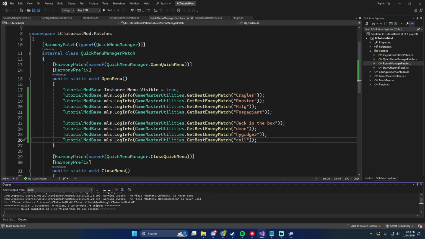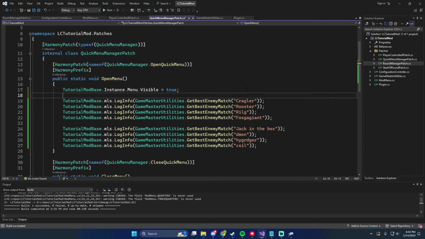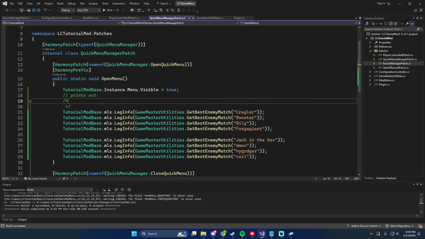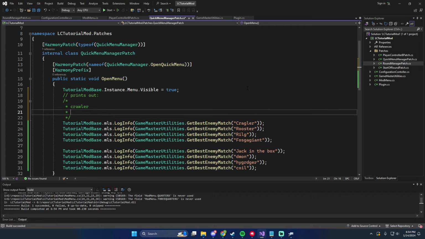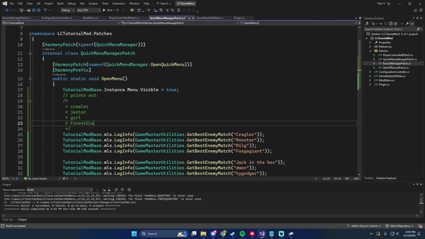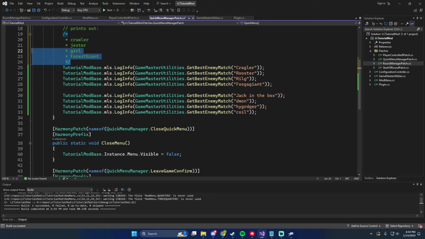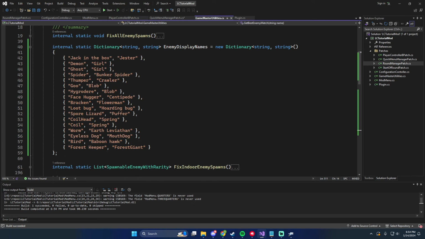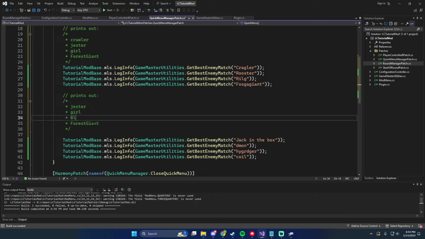And if our code is good, we should expect to get a lot of, so I'll say, prints out. Crawler, Jester, girl, forest giant, and this should print out Jester. This should print out girl. This should print out, what is that? What would that print out? That would print out a blob. Blob, and then a spring. So that's what we expect to see printed out.